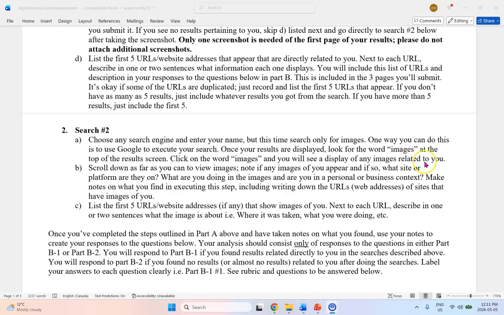So you'll see a display of the images related to you or that seem to have your name embedded in them. And again, they may be results that don't have anything to do with you. If you have a name that's a bit common, you may find that a lot of results come up, and that's okay. But look and see if there are any results that have images related to you.